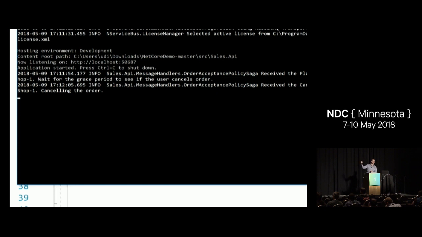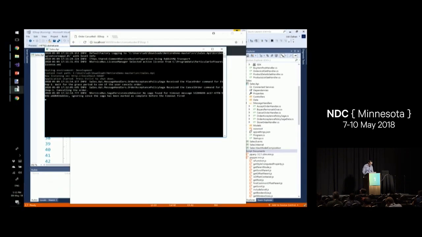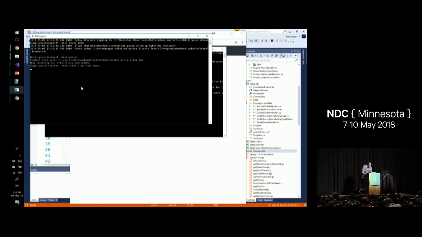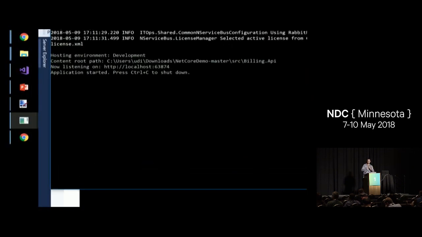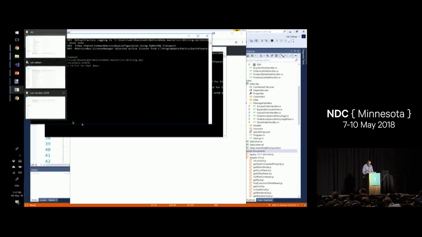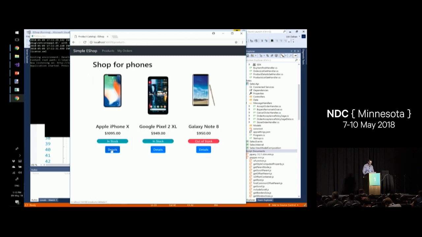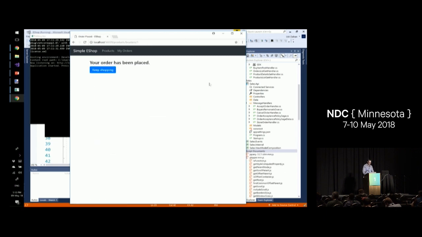And because I did cancel my order, it then associates that with the previous saga instance and then knows, oh, okay, great, let's just get rid of that order without telling anybody. And here we can see that our other services, billing API, for example, has not received a thing. It doesn't know that any order was placed, which is exactly what we want to have happen. So now what I'll do is I won't cancel the order. I'll go in and actually buy my item.